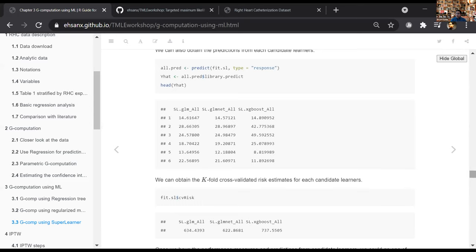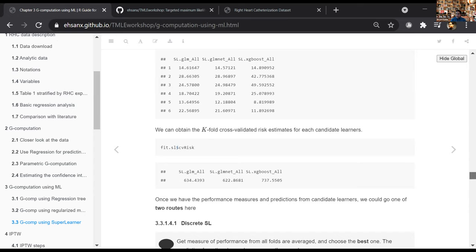And superlearner will also give you the cross-validated risk estimate based on which you can get a sense of which model is performing better, right? Say, for example, the lower is better. That means this GLMNet is performing better than any of the other methods that are used in this particular superlearner. So once we have the predictions and once we have the cross-validated risk, then we have two choices.